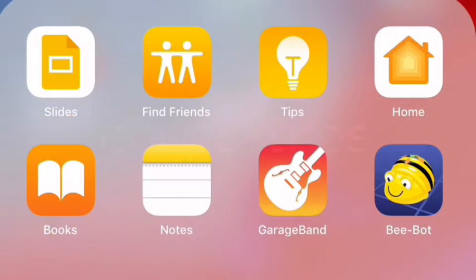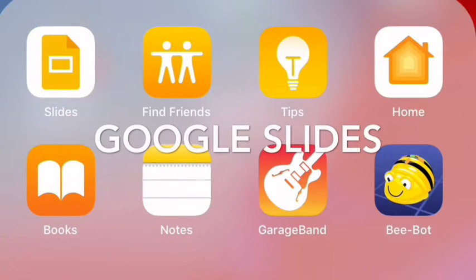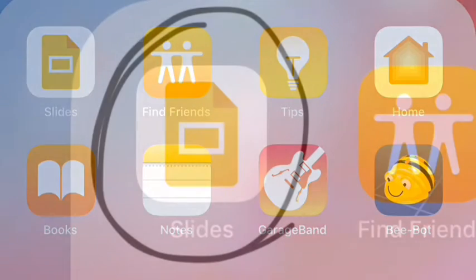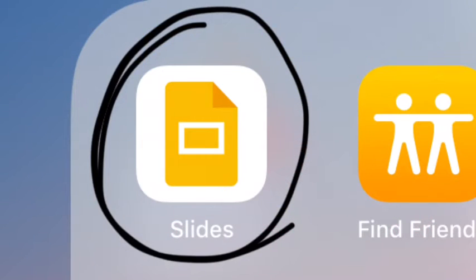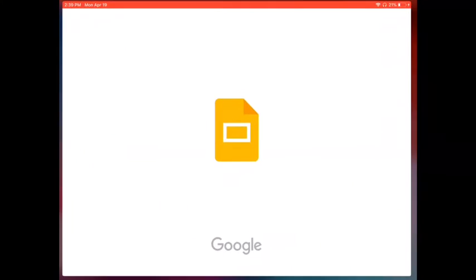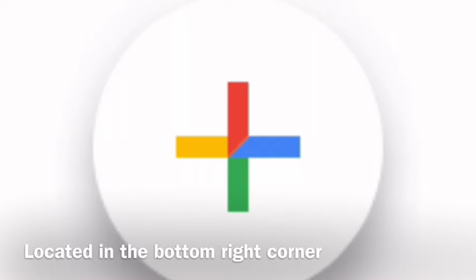Today we're going over how to be creative in Google Slides. First, you would go to the app with a piece of paper with a white rectangle on it, which looks like this. Once you press it, you will go into the app and then press this plus button.